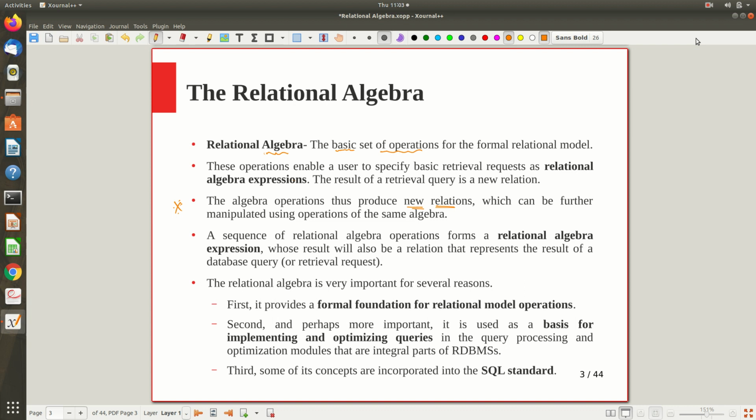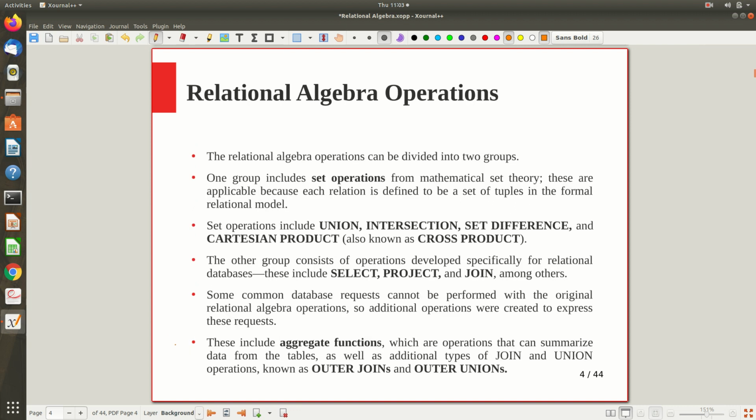Now the third thing is that its concepts are incorporated into the SQL standard also. As you know, SQL's importance is huge. It is basically taking its concepts from relational algebra, so that also makes relational algebra popular. So, those are the three points.